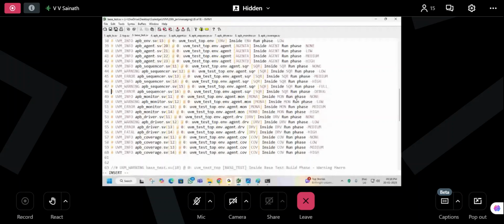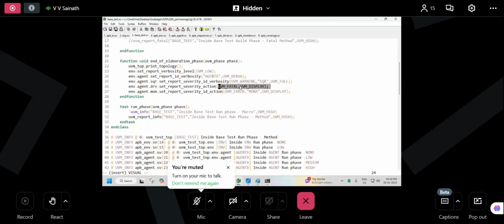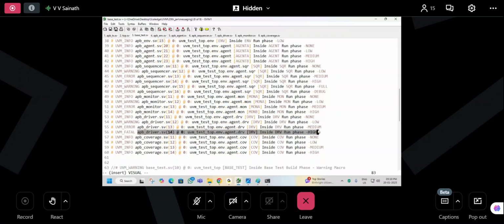Agent driver set report severity action, UVM fatal executed. What will happen? The dollar finish will get called. I mean, UVM exit will get called. But what happens is, it is not doing that, even though after that I am getting different prints. So if you see APB monitor, APB driver as well. So fatal, this is getting printed. Now what happens is, this is just getting printed. I changed the action of this UVM fatal.